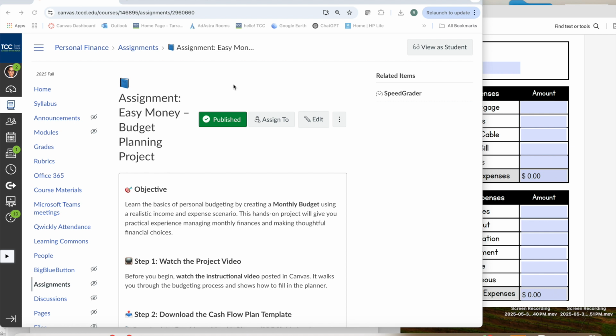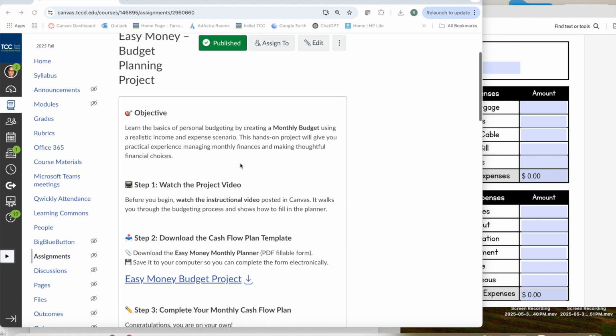I like to call it Easy Money Budget Planning Project. As we start to manage our finances, there's nothing better to manage that than a good, easy budget. I say easy, that's easy to do. So this is going to be an assignment for us. Here are our objectives right in here. Learning the basics of personal budgeting.